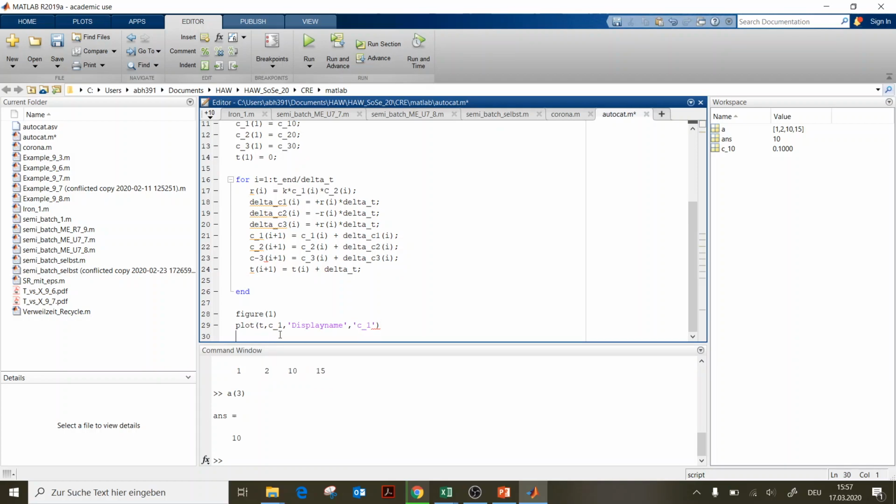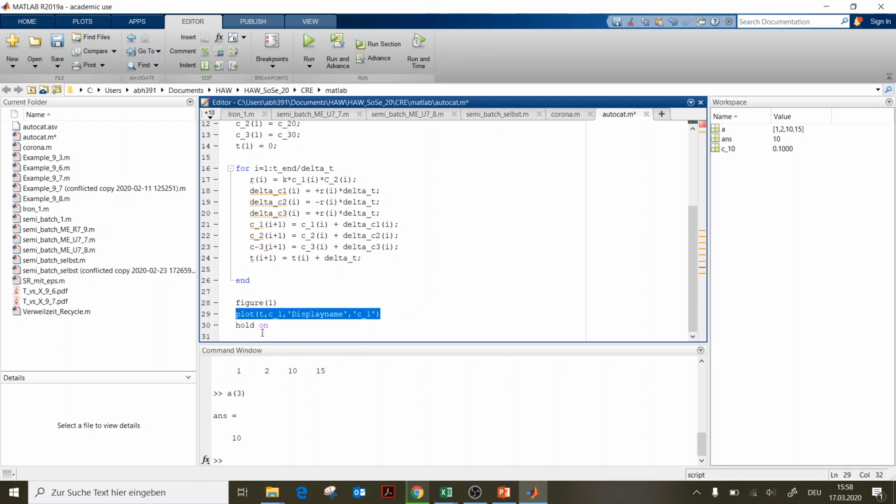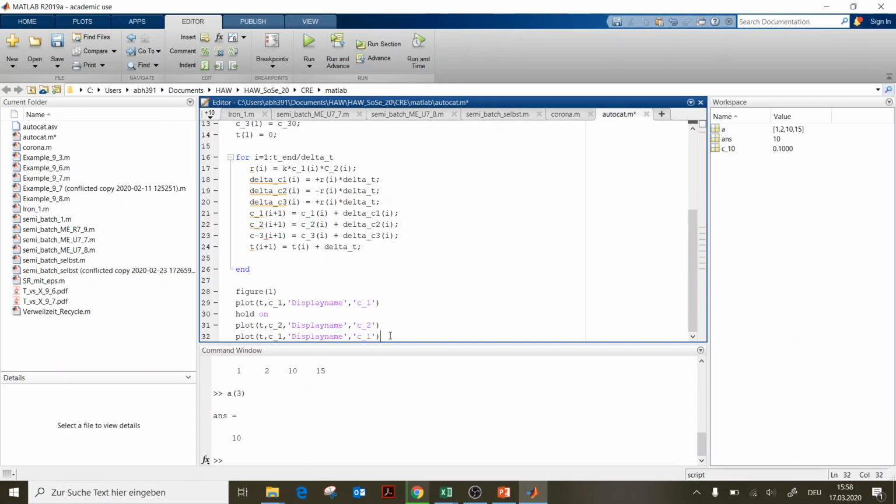Then you can give it a name, like C1. What is special about MATLAB is that if you just write the next plot command beneath it, the first one would be deleted. So you have to tell MATLAB that you want more than just one plot in the figure. So you say hold on. This means you can now plot the other concentrations. So it's C2, and our display name should be C2, and again C3.